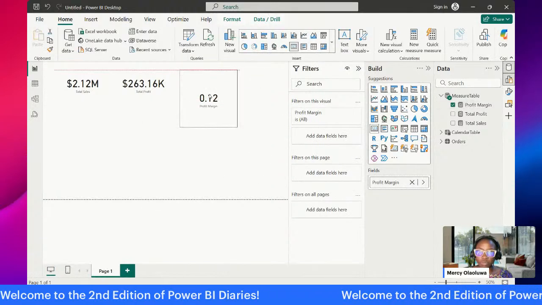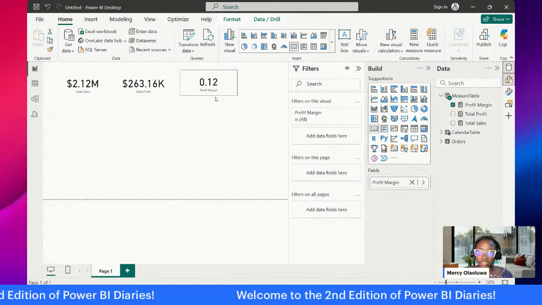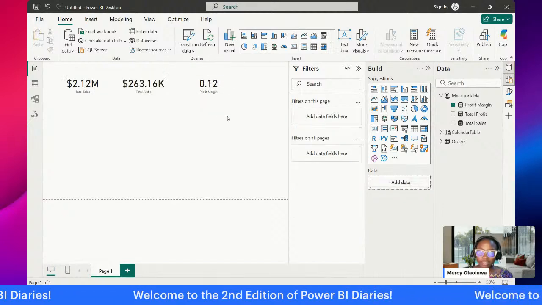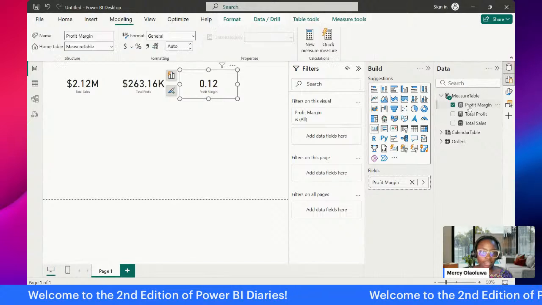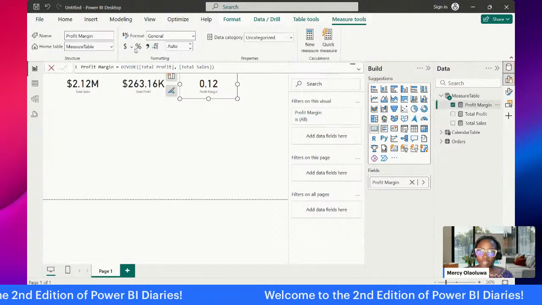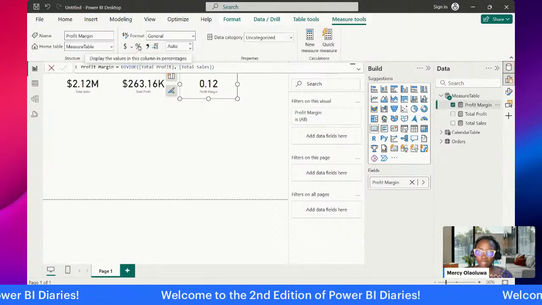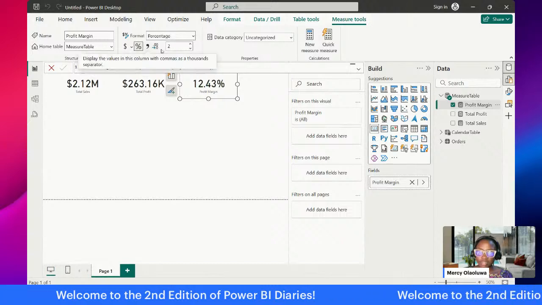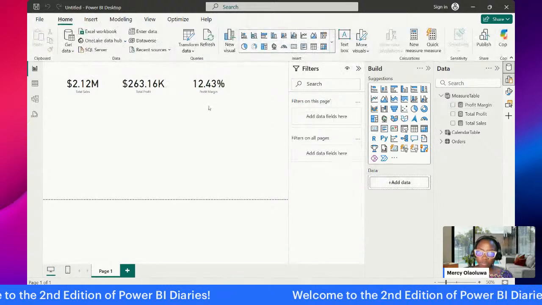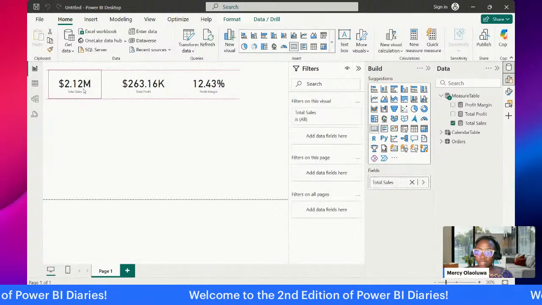We can see a decimal, but we don't want a decimal. We want to see it in the form of a percentage. So I'm going to click on the measure and then come here and select percentage so that the formatting will be in the form of a percentage.